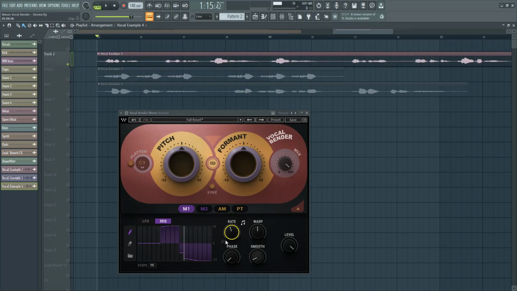Similar to synth VSTs like Massive or Serum, you could drag and drop the modulation on the main control and then adjust the range in which it's going to modulate the control.